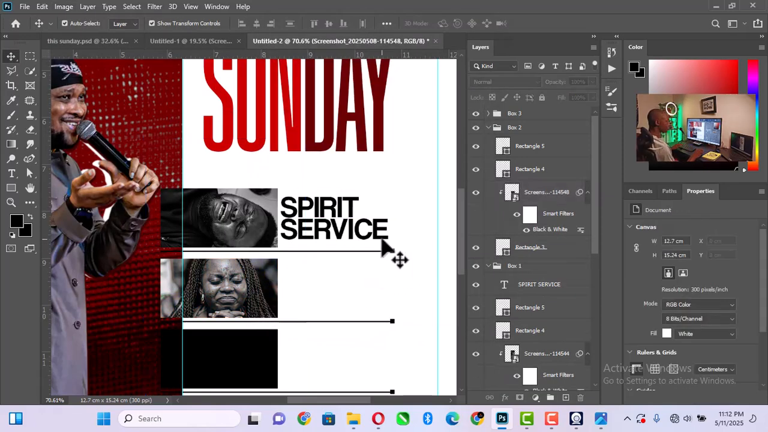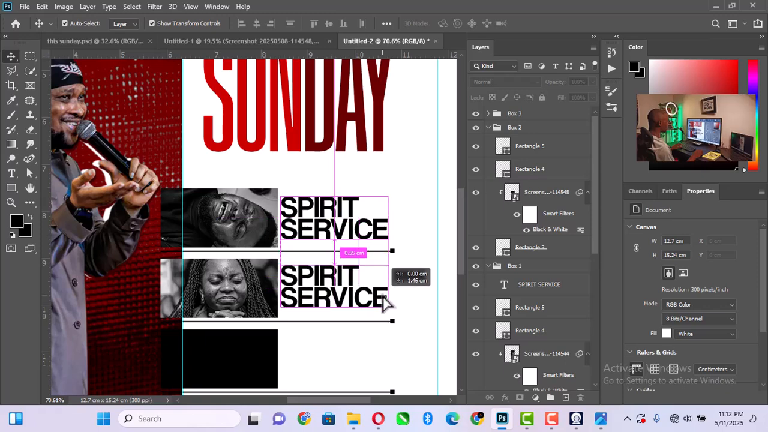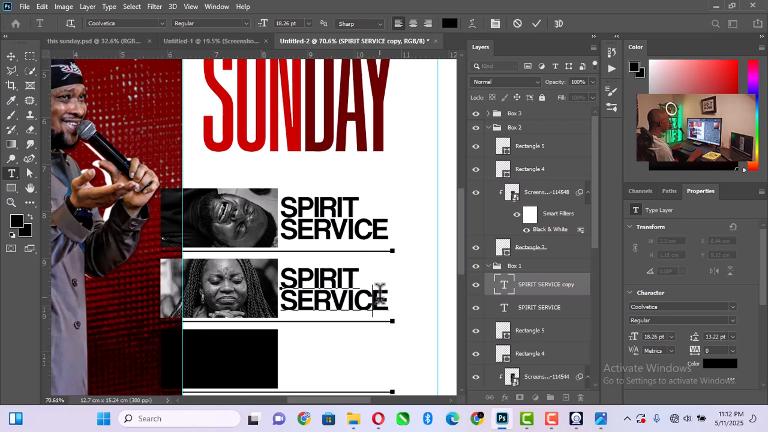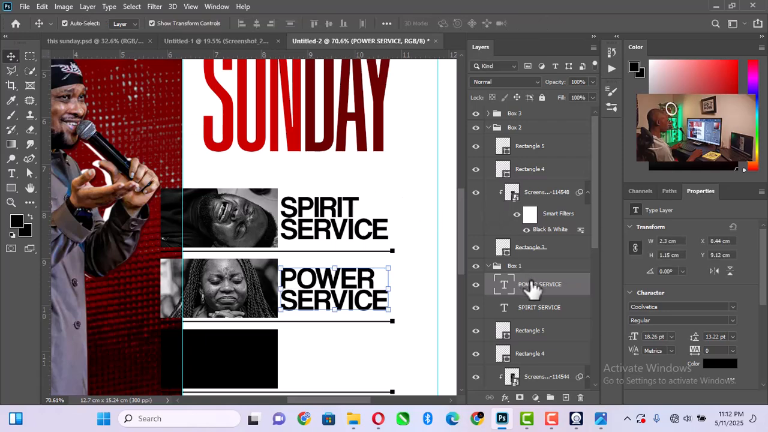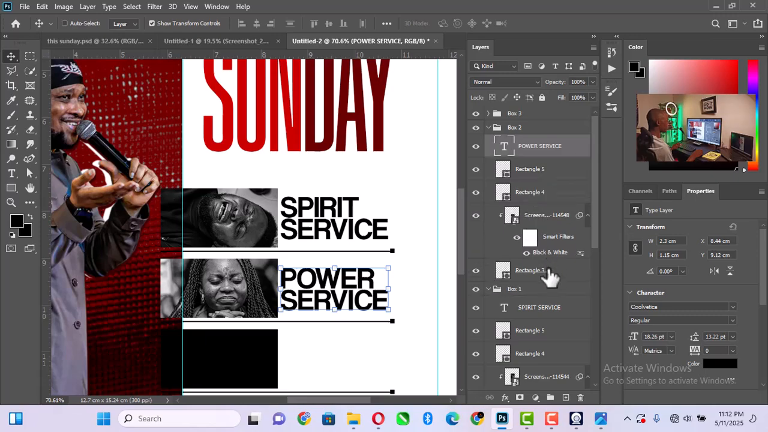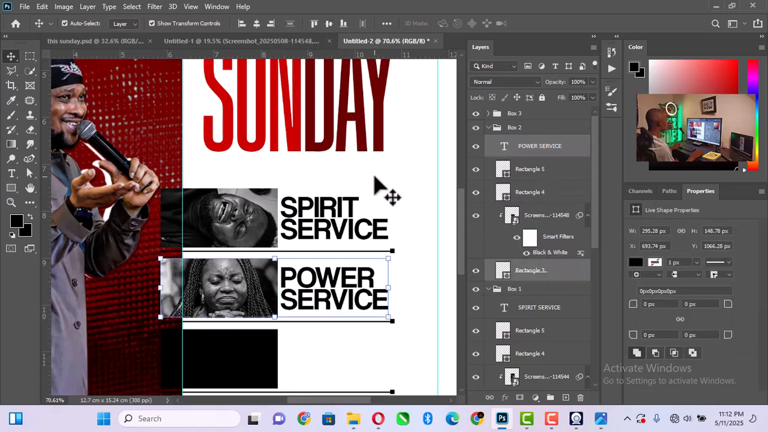Then I can actually duplicate this now. Then I'll write power service. So I will drag it to box 2, since we are in box 2. Drag it to box 2, select, then align it too.